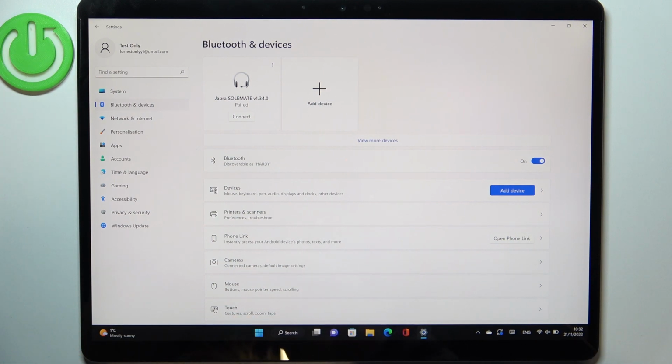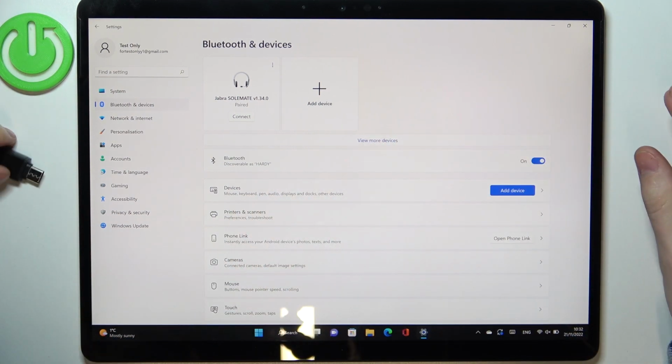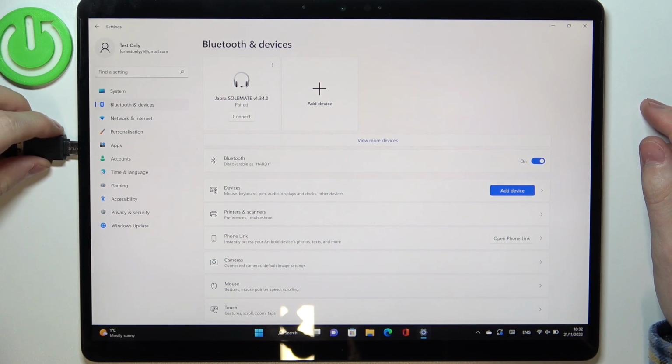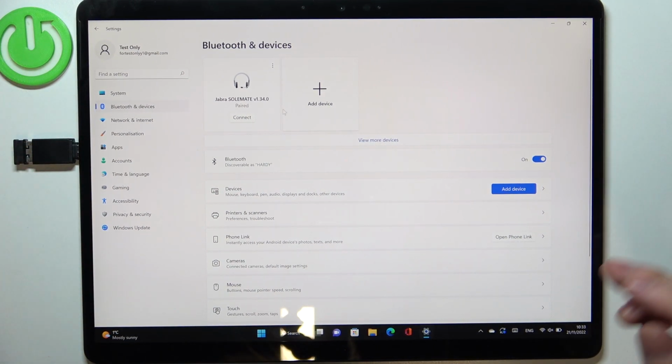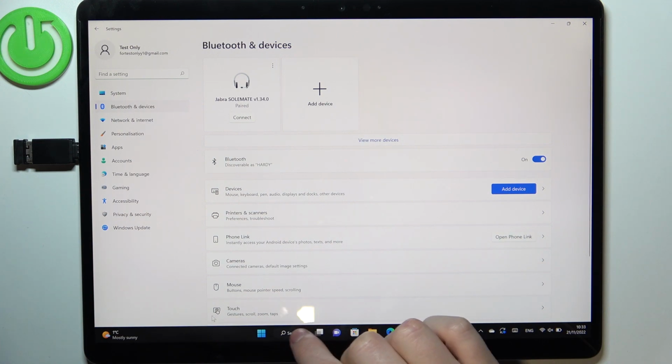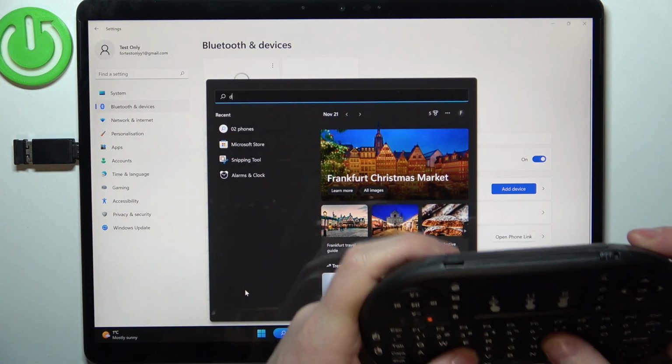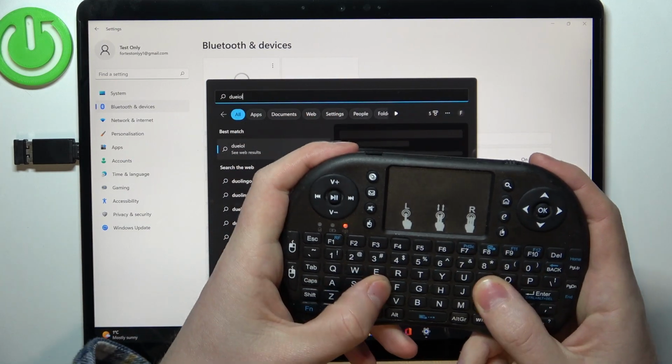Now let's plug it in. Connect the device, and let's see if this works. So the mouse kind of works. But let's see if the keyboard, yeah, it works as well.